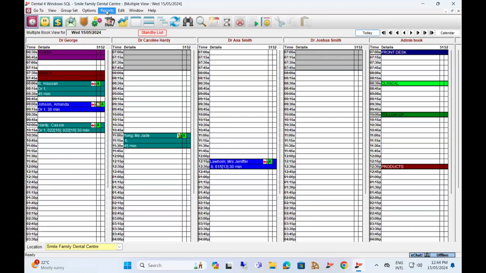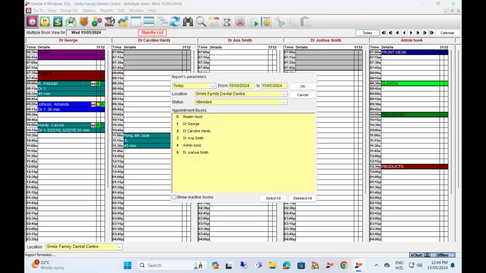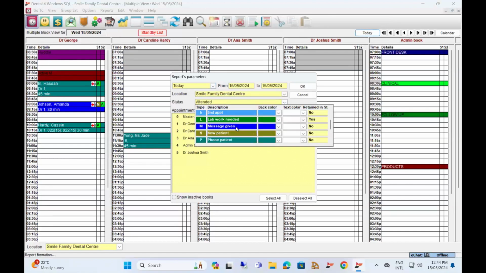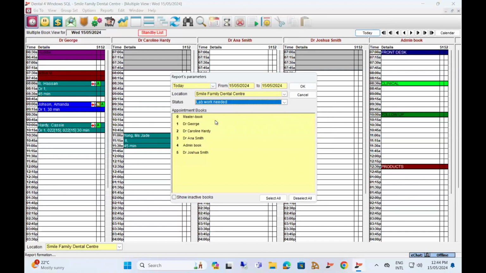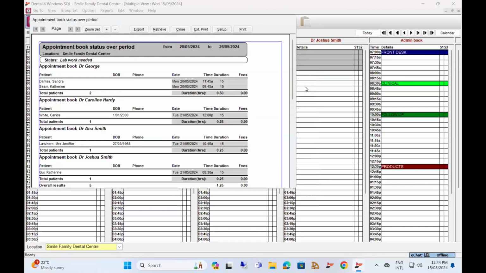So we go to reports and we come down to status report. This is where we can select the date range, the books, and also the status. Again, I'm going to select next week, and you can say any book or all books. Then we have a report of all appointments next week with the L status.